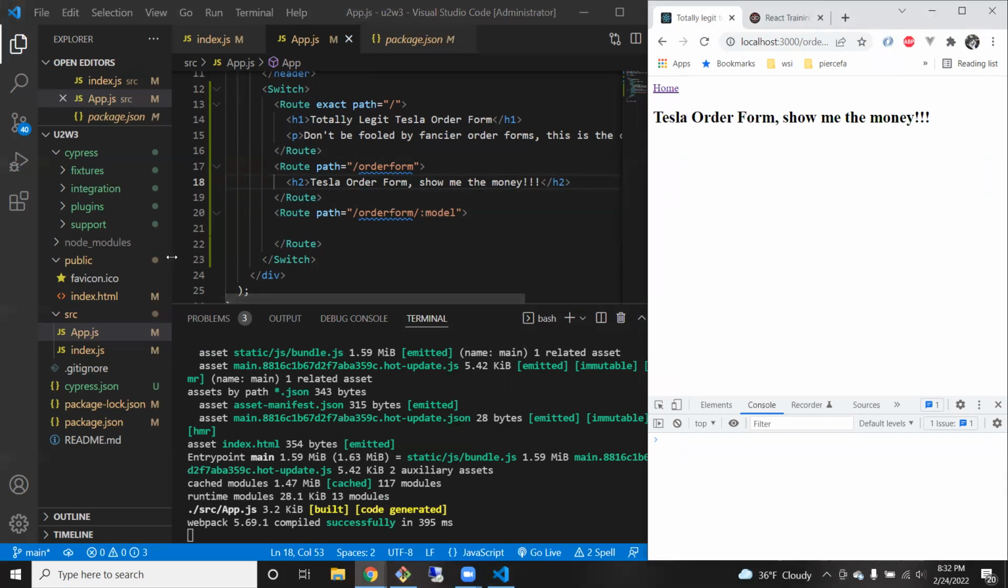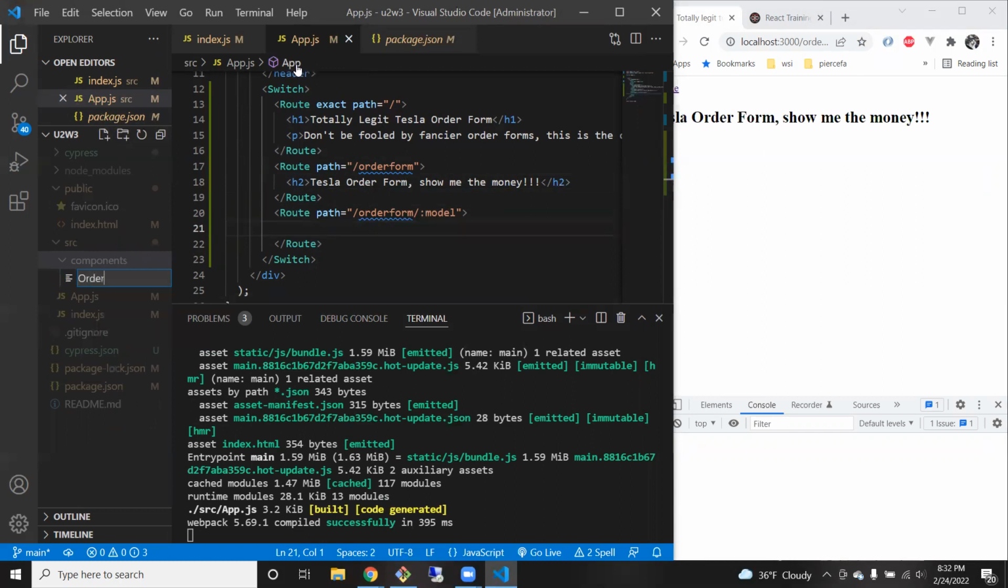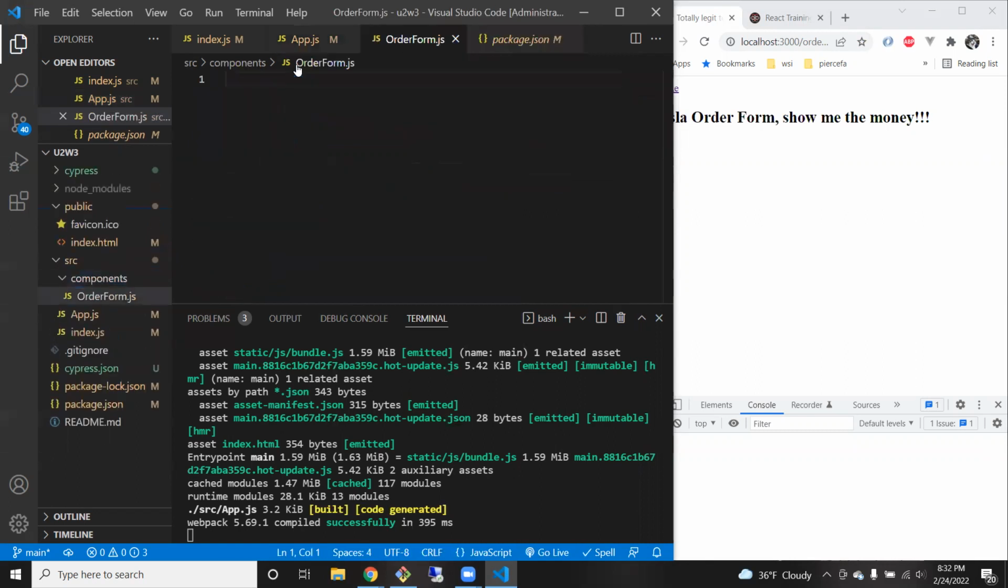So the next thing I'm probably going to want to do is render a component, and we don't have any components. So let's make one. We'll do components, and we'll call this orderform.js.